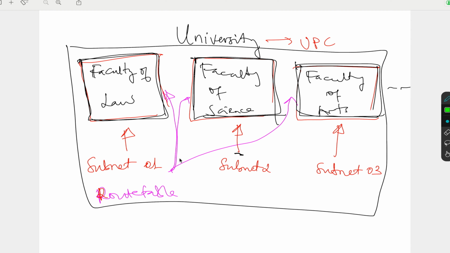So if I'm to route traffic from subnet 1 to subnet 2, how do I do that? Using route tables. If I'm to route traffic from subnet 2 to subnet 3, how do I do that? Using route tables. So route tables give you the possibility to logically group the way traffic will be routed within your network, and not just within your network, but out of the network.